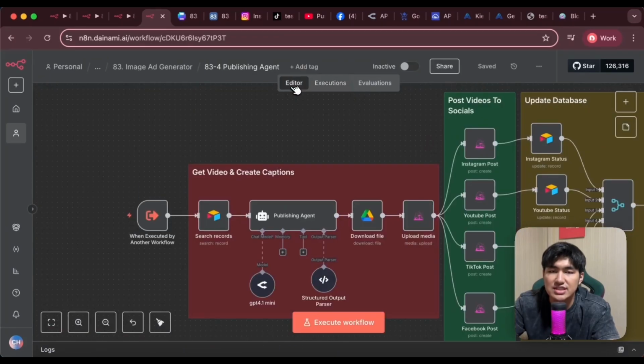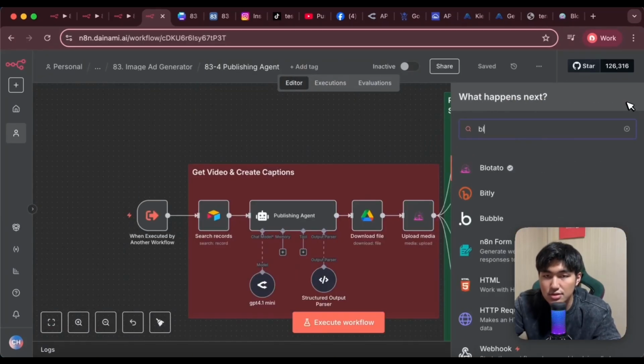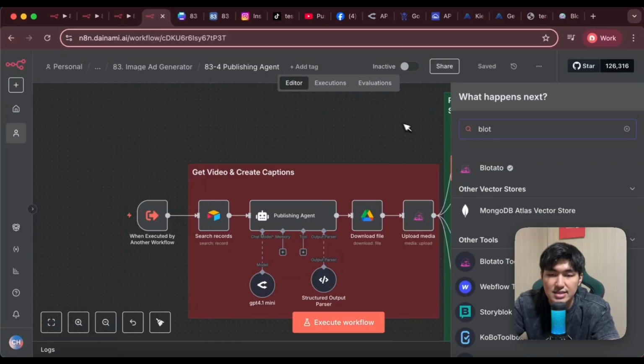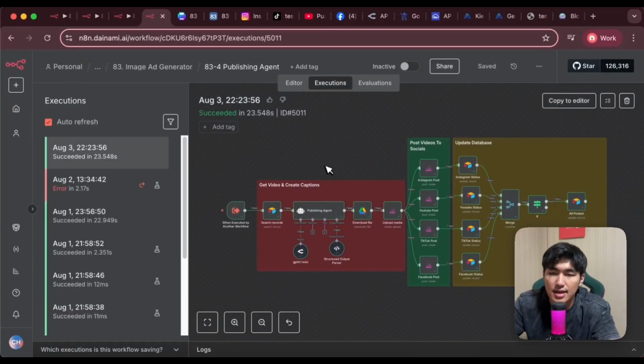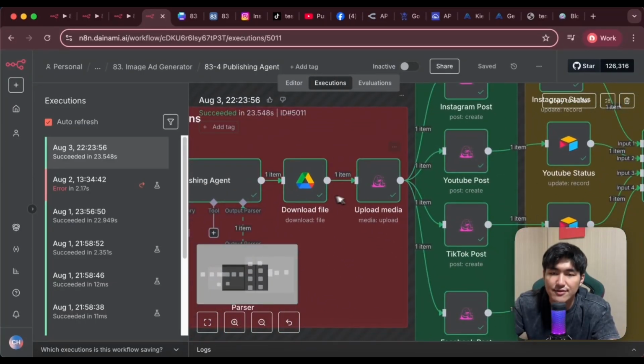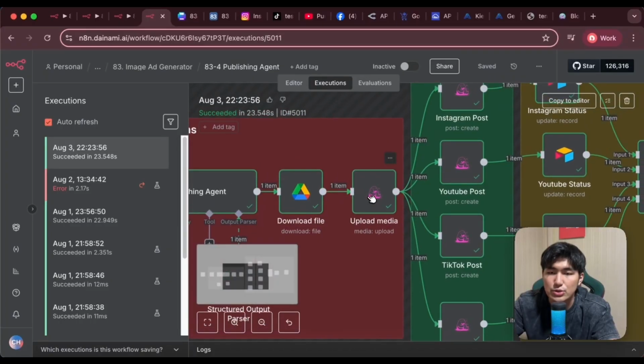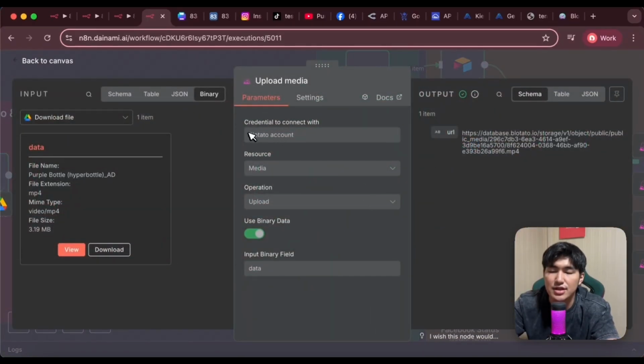To do so, you just have to search for the blotato node and add this in. Going back to the very first node, the upload media node, if I open this up, after you connect it to your blotato account credentials, you just have to add in your API key, and then you're good to go. You choose the resource as media, your operation is upload, and then you click use binary data, and then you have your video uploaded onto blotato storage.